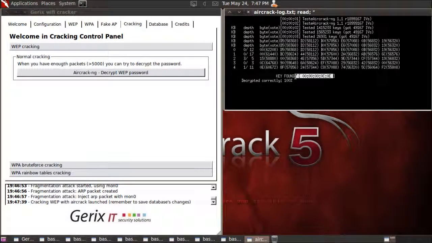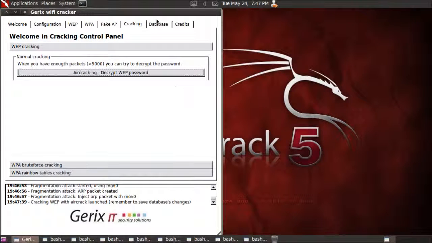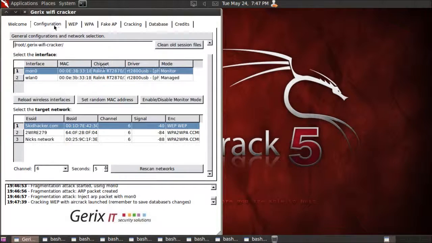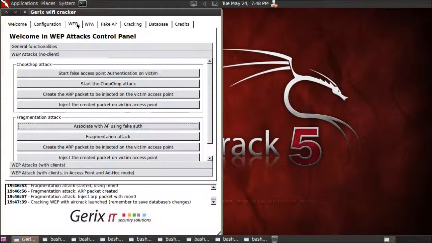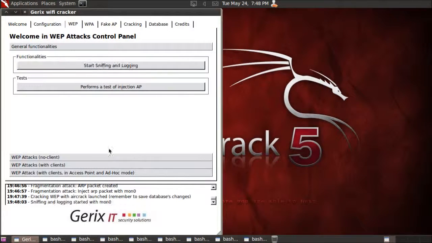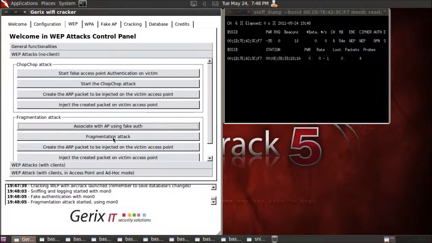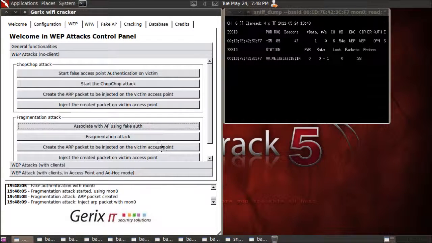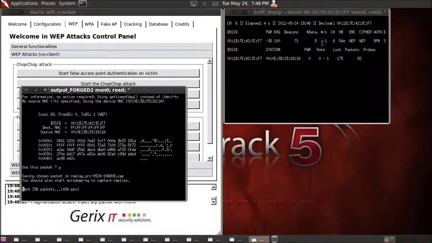And the key was found. For some reason they get stored in a database here. I don't know why you need that, but once you get used to this and once you have everything configured, you can run through it fairly quickly, like so. And right there, you're already injecting.